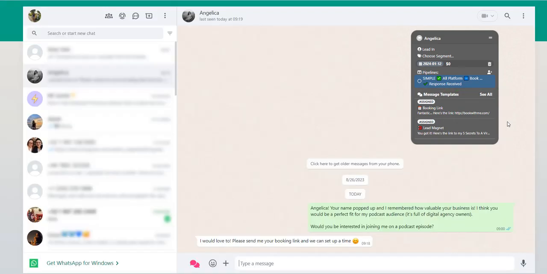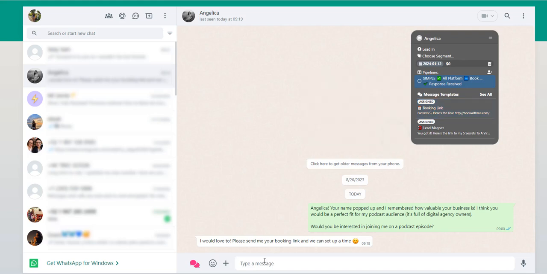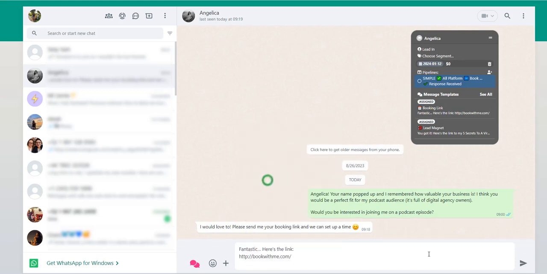I will then review the combo. I can either send an off-script message or I can use one of the easy access templates here on the extension pop-up, depending on what makes sense in the combo. Since this person is asking to book a call, I can send them the booking link template. Hover over the booking link message template, click copy message to clipboard, go into the chat box, paste the message template, then click send.